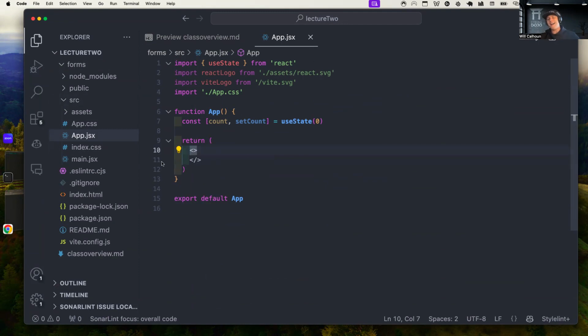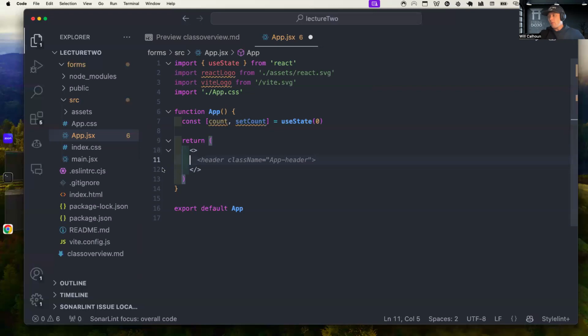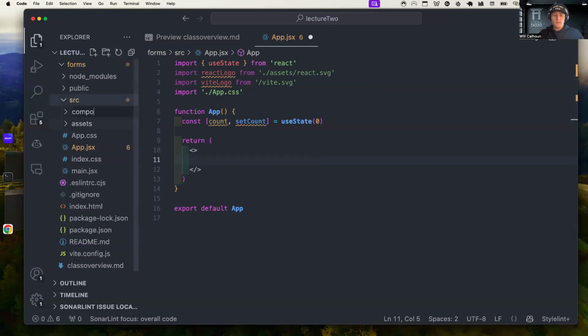I want to go ahead and create a form. Now, I am a person who likes to sort of abstract everything. I don't like to have what we call a monolithic code base where everything's written in one place. So with that, I'm going to go ahead and create a component for our form. So I go to my source and I say components.